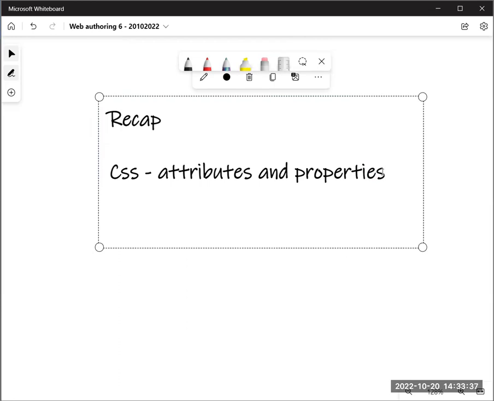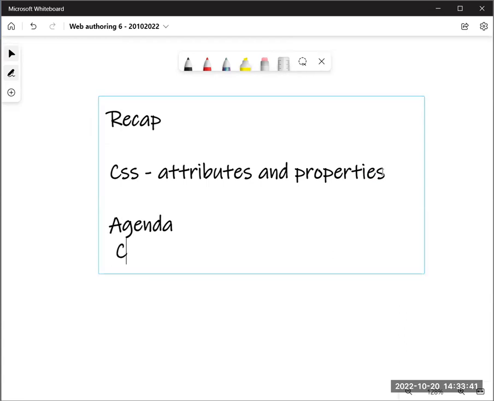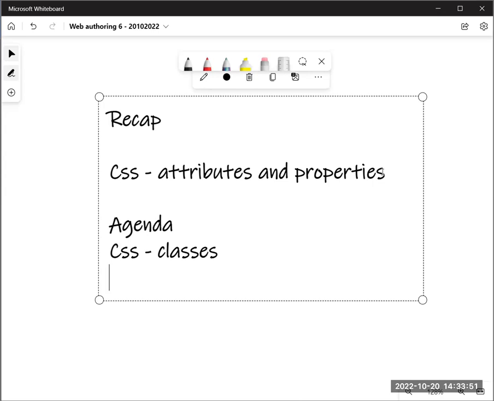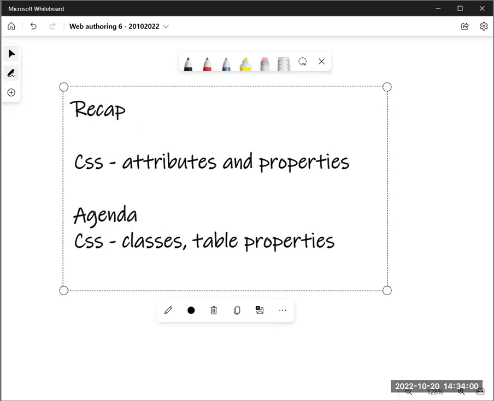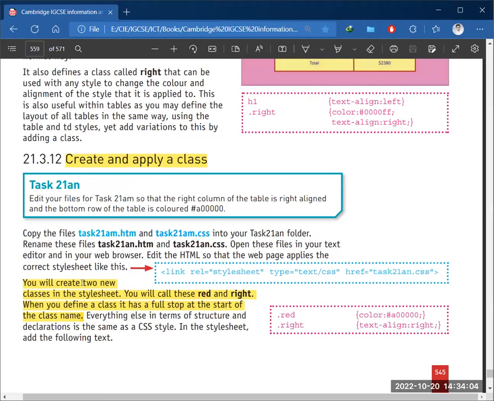Now, next thing we're doing today is again CSS. But in CSS, the last thing left is classes, which is pretty cool, and table properties, or classes and table. Let's start. Look at the book. I'll start reading from the highlighted part.